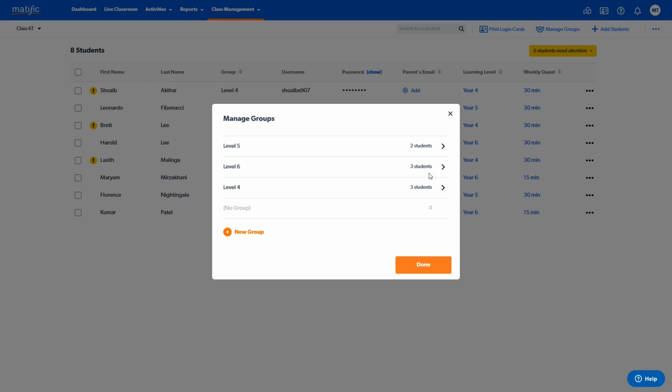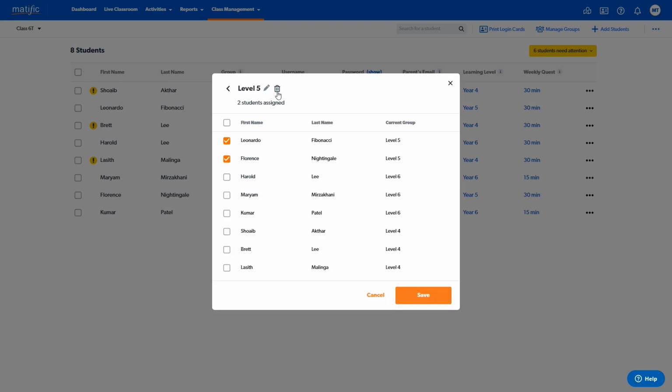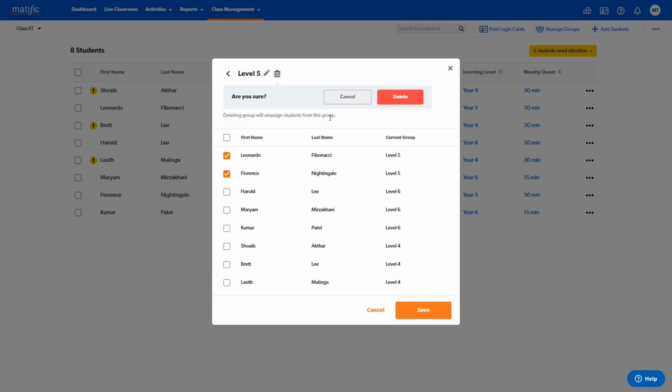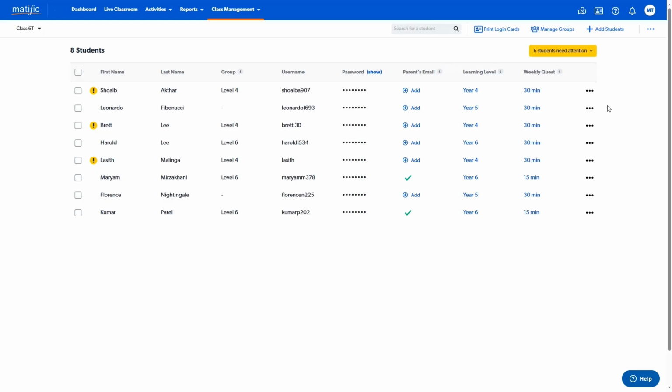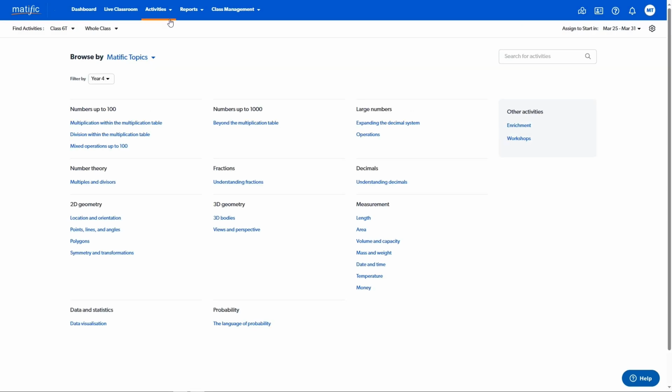To delete a group, go into the group and select Delete. Deleting a group unassigns students from that group. Groups come into play when assigning and managing activities and viewing reports.